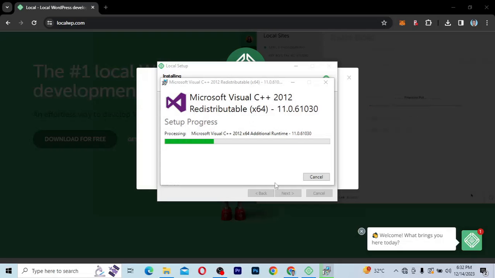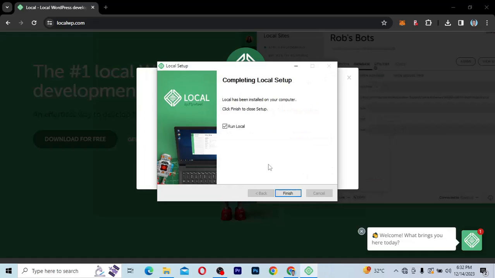We're going to click on yes over here, and then it's going to install the Microsoft Visual C++ for us. But if you have it already, it's not going to do that, but I don't think I have it on my computer. That is why it's allowing me to install this. So guys, as you can see, I'm done over here completing the setup. Everything is done. Now we can run Local on our computer. I'm going to click on finish over here.